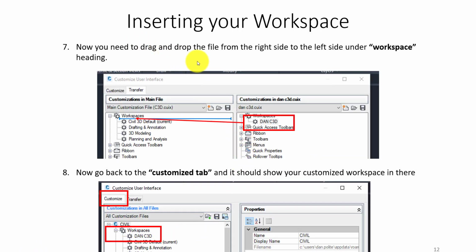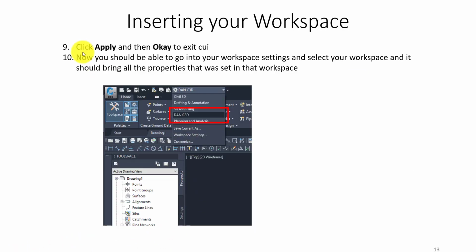And then now what you need to do is drag it from your customized right side and then go under Workspaces under the main customization file, C3D, and drag and drop it into that. And make sure this is under Customizations in main file and main customization file, C3D, CUIX. Drag and drop that. Then you'll go back to your Customize tab, and you'll notice that in your workspace, your workspace is now shown there. Go ahead and click Apply and then OK.